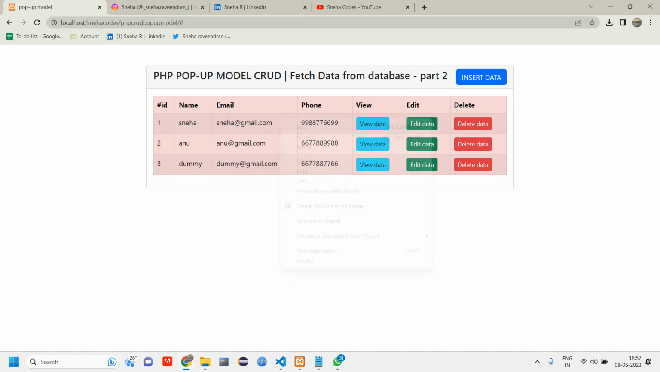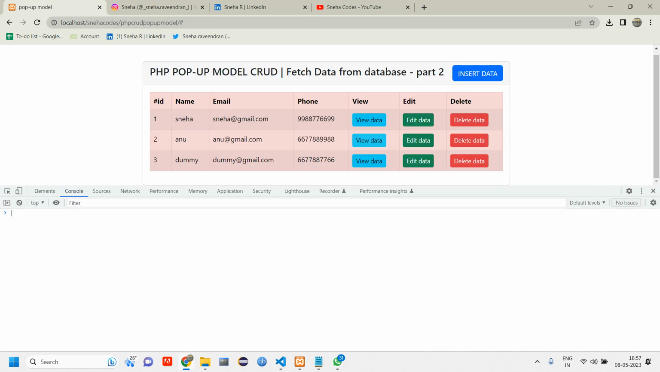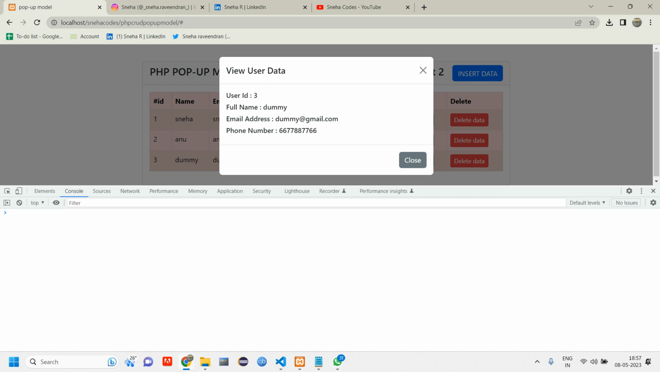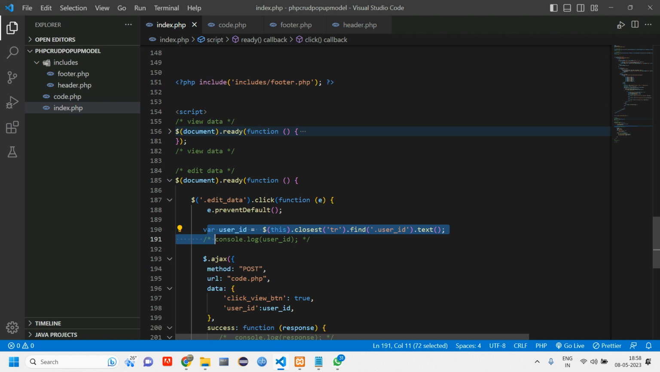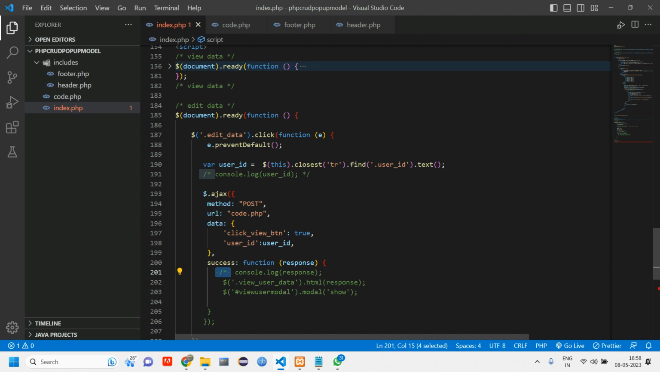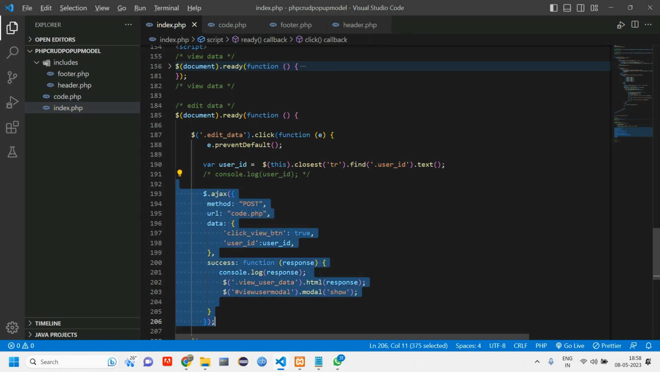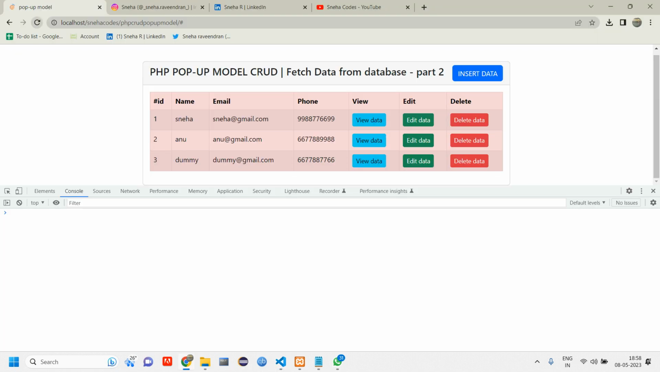Before that, refresh, click on the refresh button, right click and inspect, go to console. Here click on edit. When I click on edit data, this action is performing. Let me go and recheck once again. This is our document. I should remove all this because these actions have been performed, right? So what I'll do is remove this and comment this Ajax fully. Now uncomment this line of code and refresh.